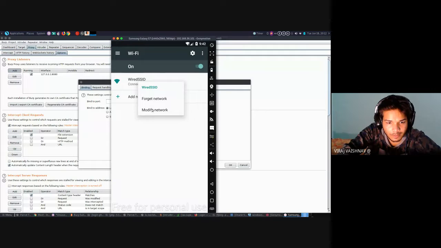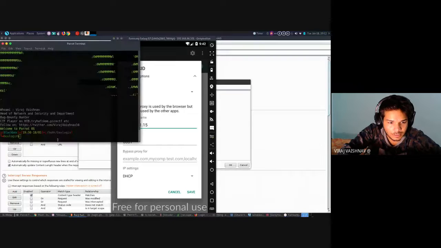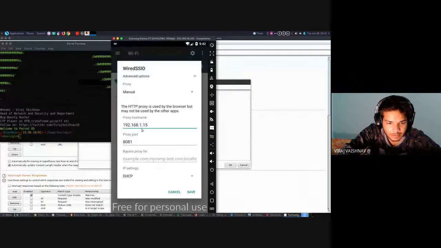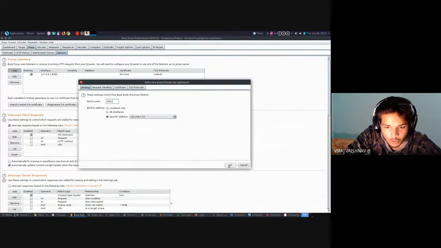इस पे डबल क्लिक या फिर क्लिक करके रखोगे तो मॉडिफाई नेटवर्क का ऑप्शन आएगा. तो तुम यहाँ देख सकते हो, यहाँ पे मैंने मैनुअल कर रखा है और आईपी एड्रेस दे रखा है. ये आईपी एड्रेस किसका है? ये मेरी इस होस्ट मशीन का है, क्योंकि मैं बर्पसूट होस्ट मशीन में चला रहा हूँ. और मेरे को पोर्ट डालना है 8081, तो मैं आईपी एड्रेस सिलेक्ट कर लेता हूँ, और पोर्ट 8081 डाल देता हूँ.